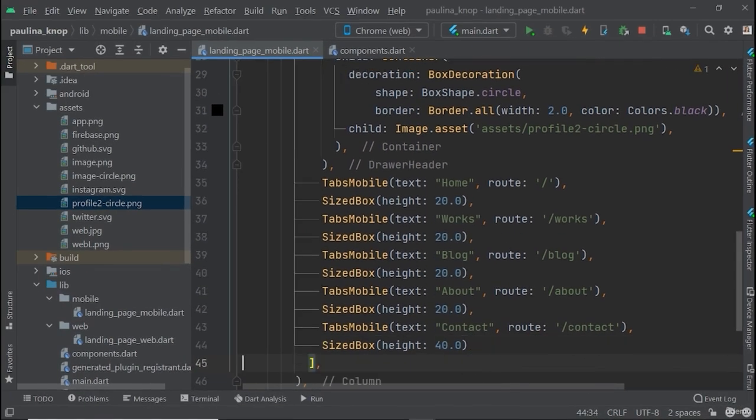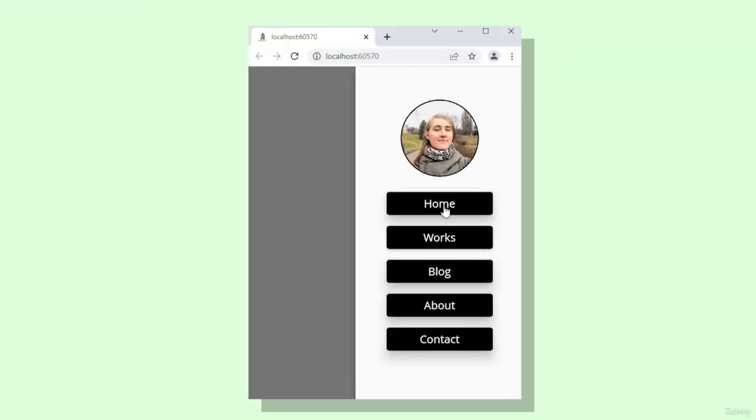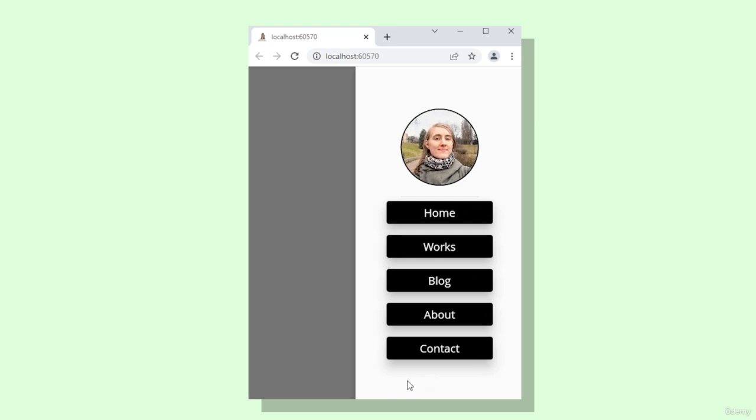Let's run it and see what we get. So you can see that most of the widgets are in place and the drawer starts to look better. Now at this point, how about we give some additional buttons so that will make it a bit easier for the people to contact us via social media, just like we did it in the landing page web.